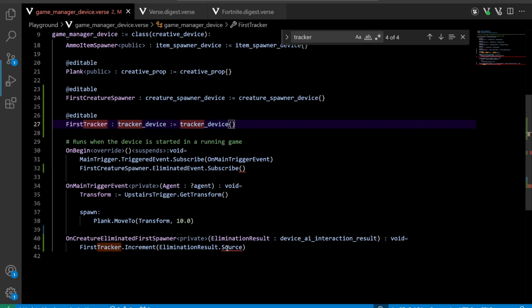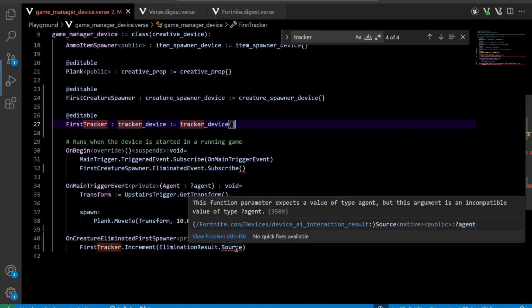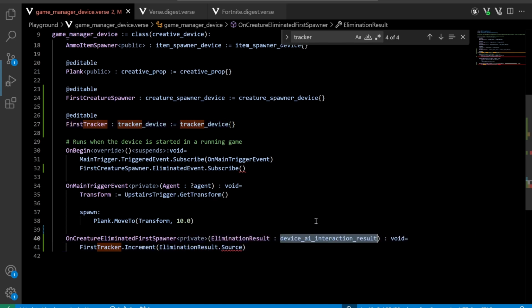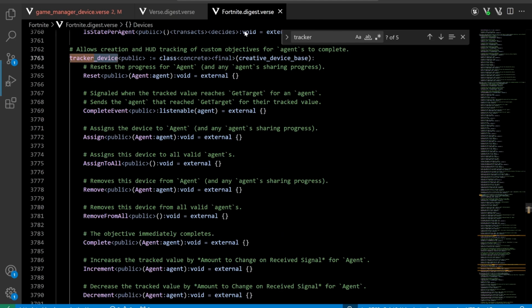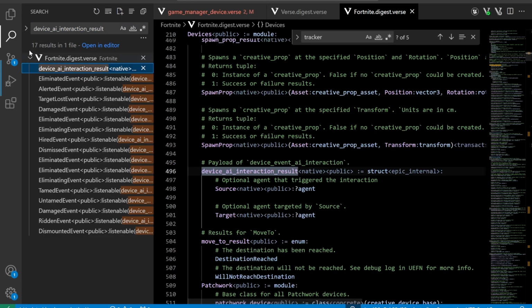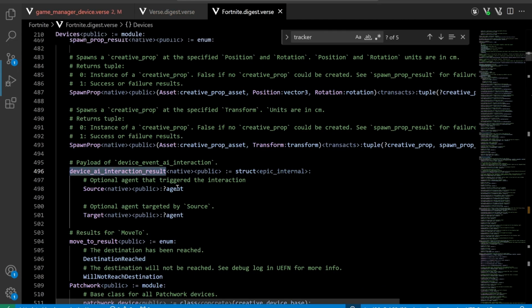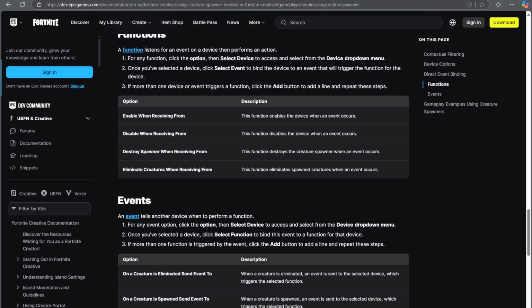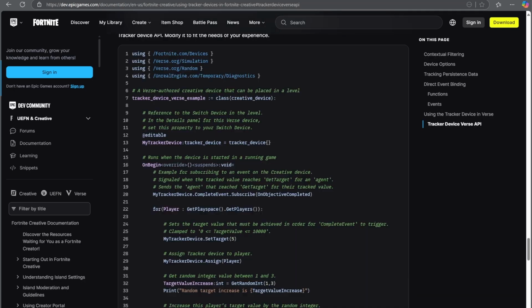because this source here from the elimination result, from the type device_ai_interaction_result, is here. Not here, but here. And it's an optional type, agent. So there could be a value in there and it could not be. And that's because when we read about this earlier, oh no, this is here.